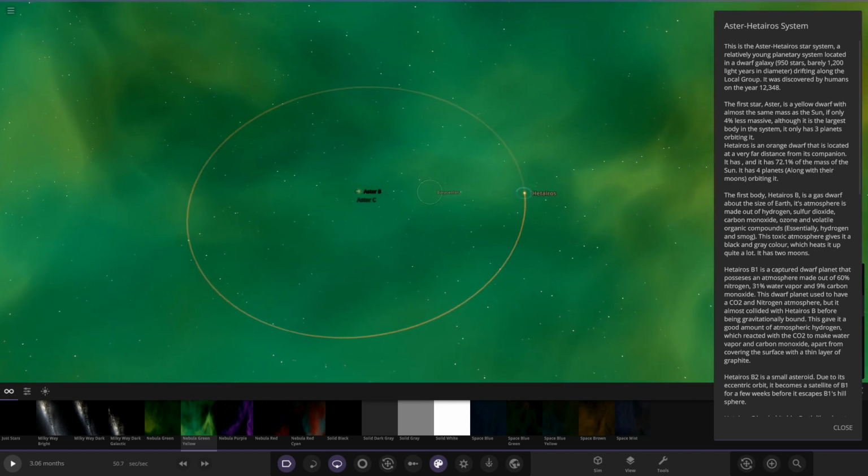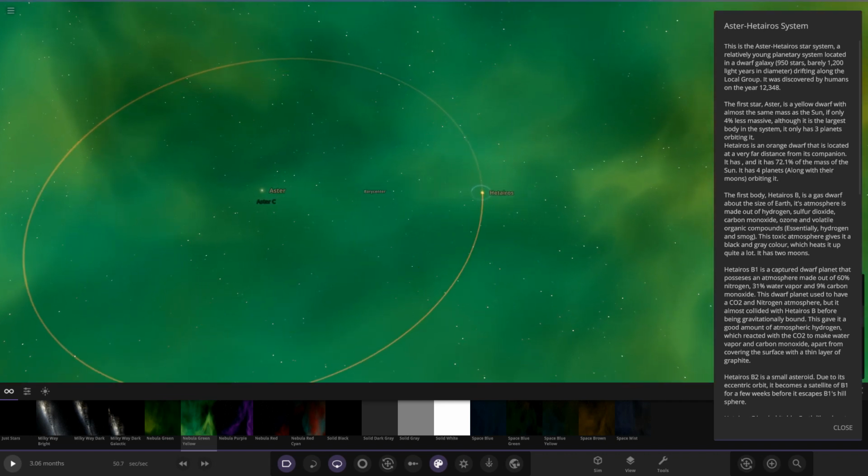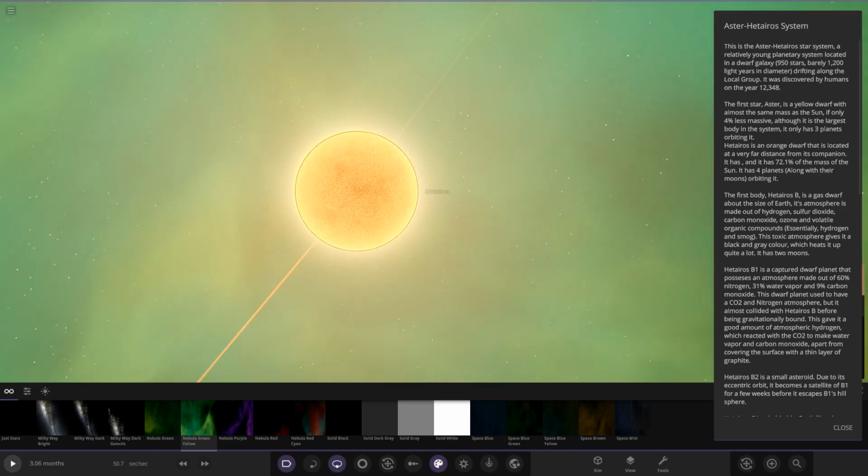Right, now moving on. So we have a barycenter here that's holding the two stars' center of gravity. Right, and then on to the second star here. So we've got some more reading. Right. Heteos, I really hope I'm saying that right, is an orange dwarf that is located at a very far distance from its companion. It has about 72.1% the mass of the Sun. It has four planets along with their moons orbiting it.